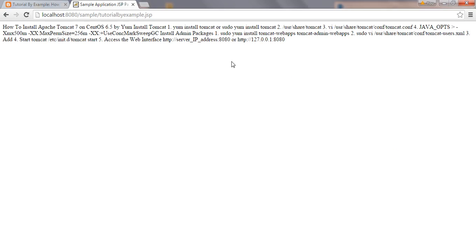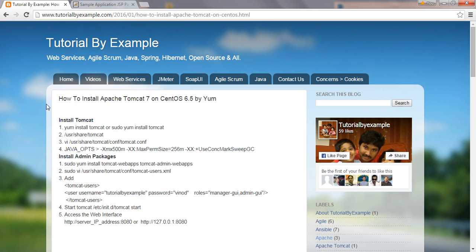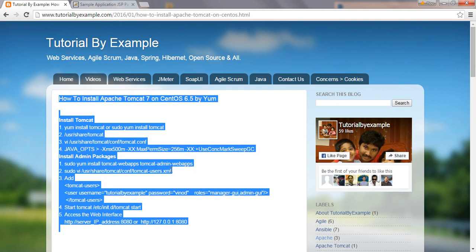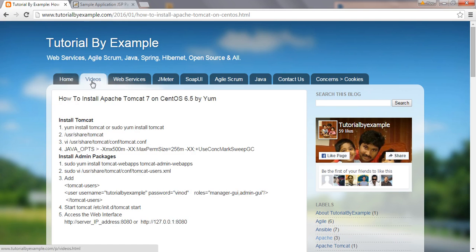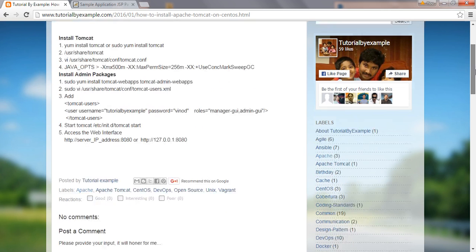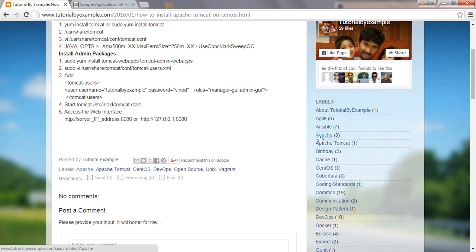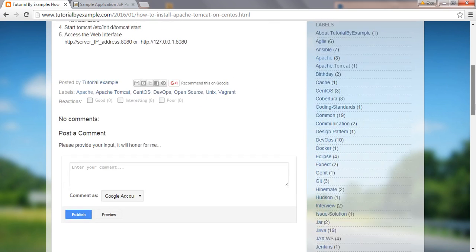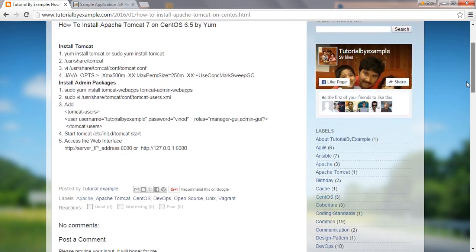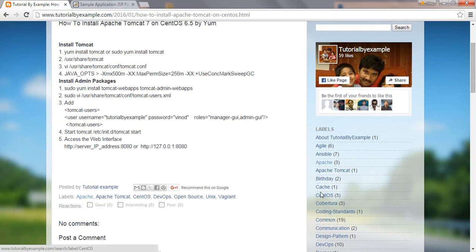Now I'm able to show these things from Tomcat 7. I have already put the textual information on www.tutorialbyexample.com, and I'm going to add a video section for this video, and it will be embedded over there. In the label it will be there under Apache. This tutorial will be added under Apache, or you can come under CentOS, it will be there in CentOS.